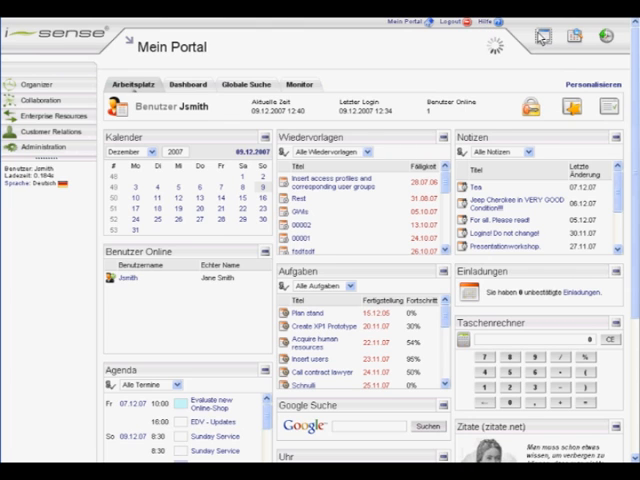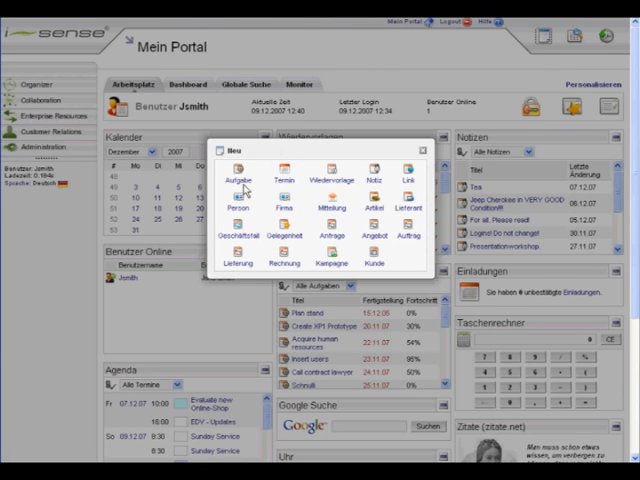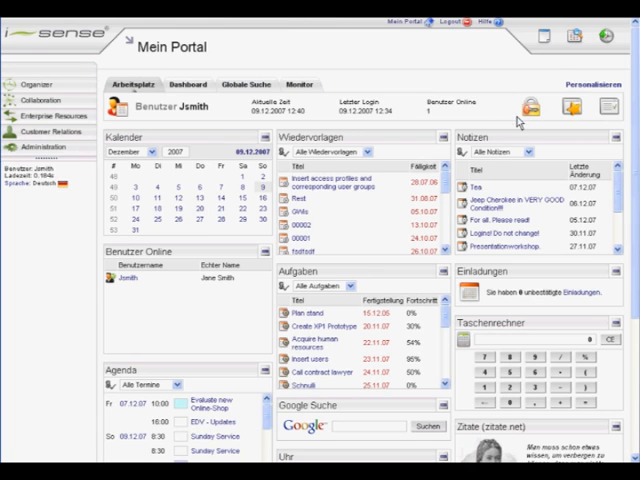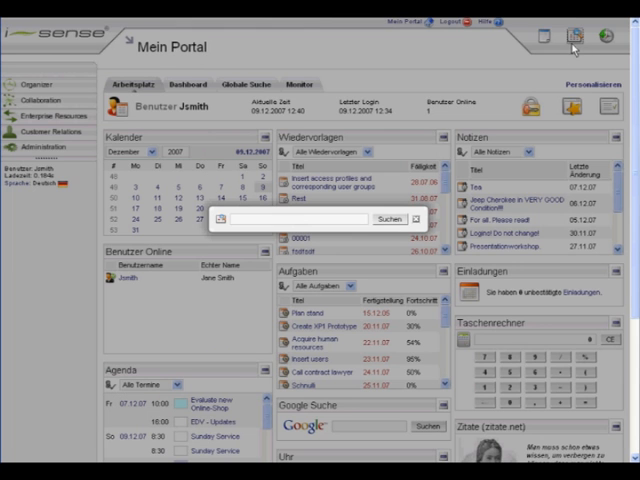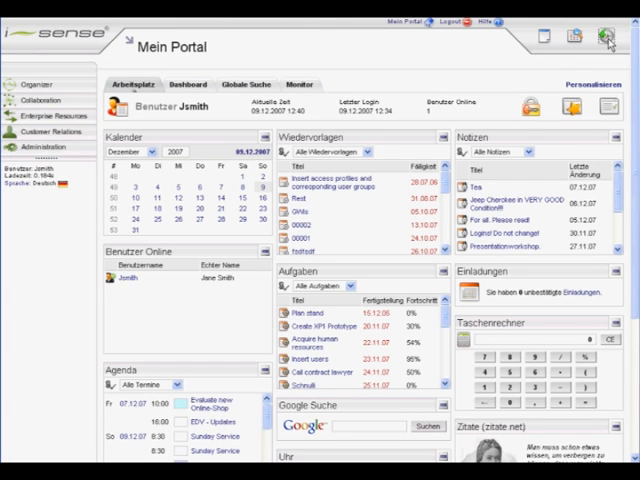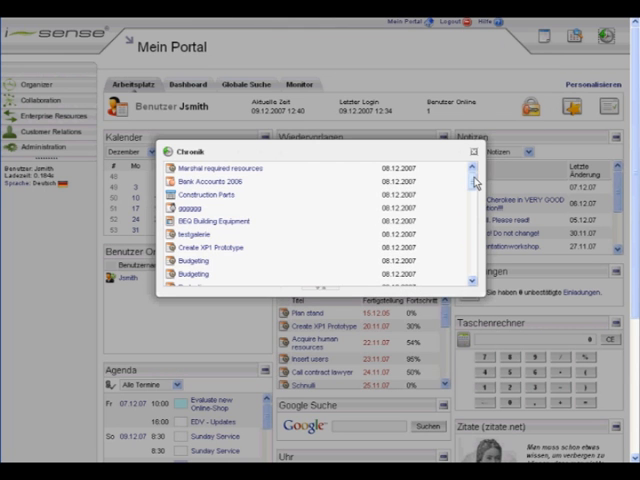Also, you can create a new element like an email or a personal note. To do this, choose the function Create New Element. The global search helps you to search your iSense workspace for keywords. The Chronic gives you an overview about your recent iSense activities.